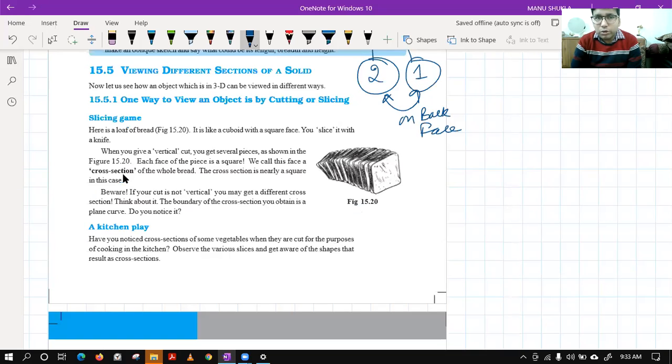Okay, we are going to see different sections of the same solid and try to understand how it looks. So the first is, one way to view an object is by cutting or slicing. So one way they are saying is by cutting it or slicing it. Like you have seen this loaf of bread that they have cut into many breads. Let's see. This is known as cross section.